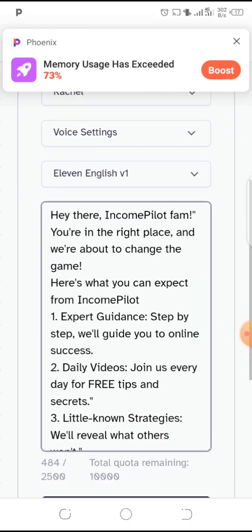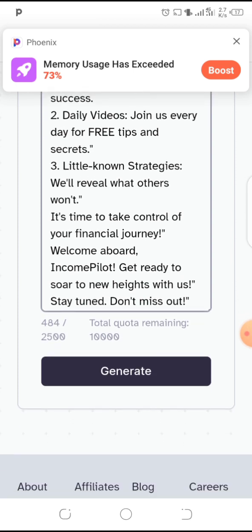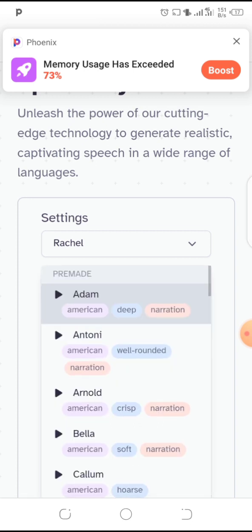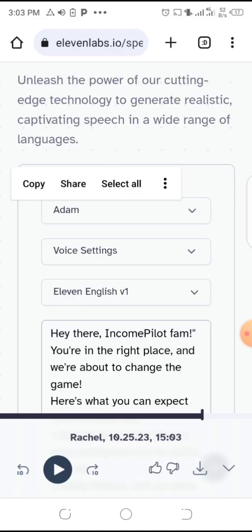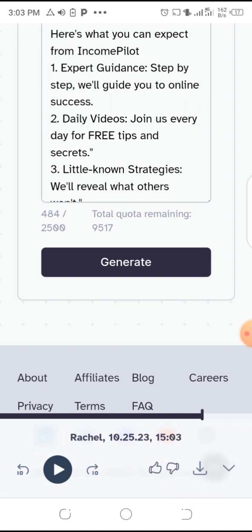So this is the final version I have, and then you come down here to choose the person that you want to read your script. So you can choose Adam. Yeah. So come down here and we can now generate again.